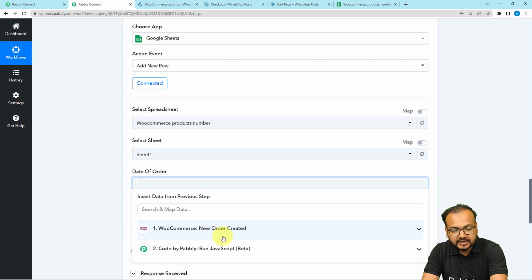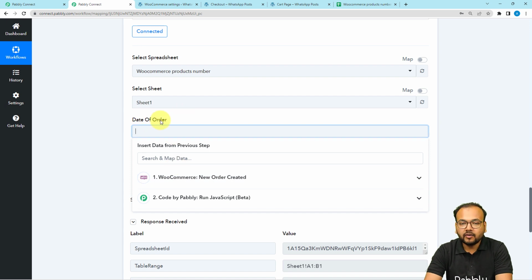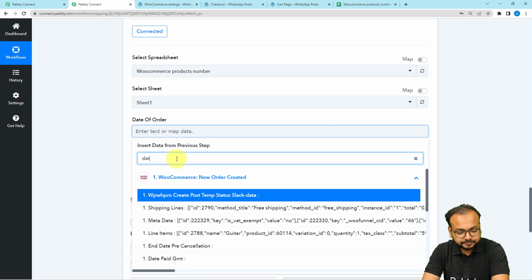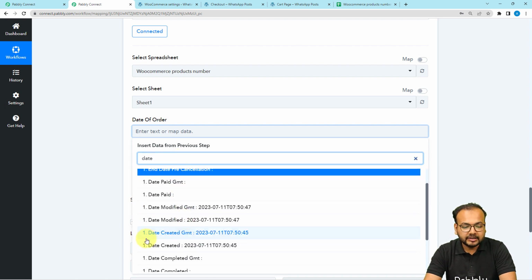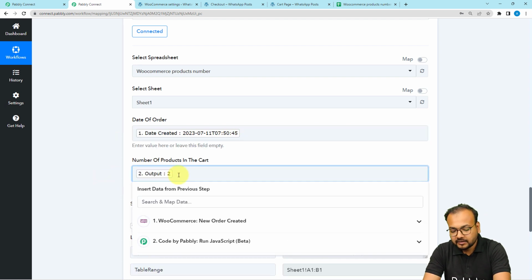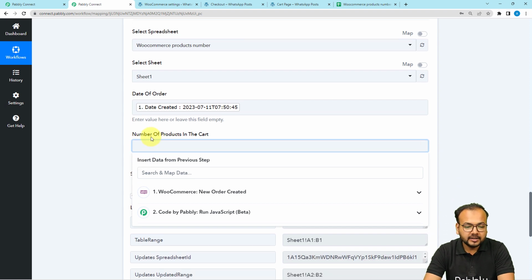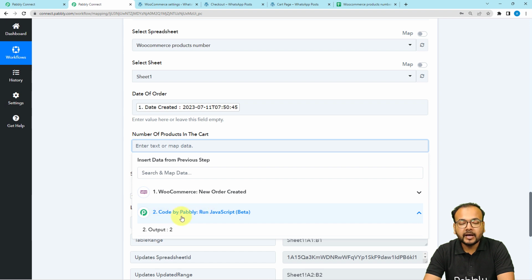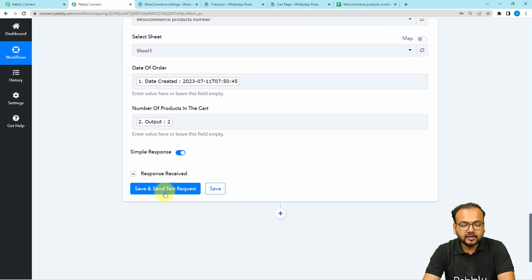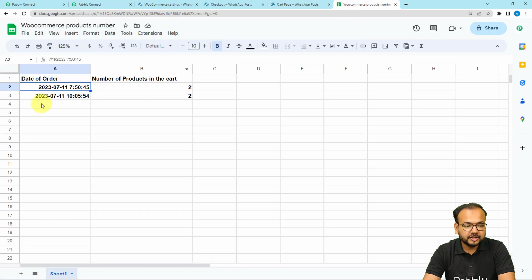So to map this data, you just have to click on this date of order field, and the previous steps will appear like this. And from the first step, you can search for the date label, and you will get the creation date of the order. Just click on date created field. Okay, and then here in the second field, in the number of products in the cart, map the data from the output of the second code by Pabbly feature. Okay, map this output. Okay, and after that you can click on save and send test request button to send the data here inside this spreadsheet.